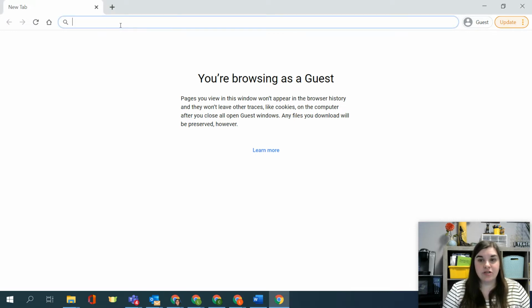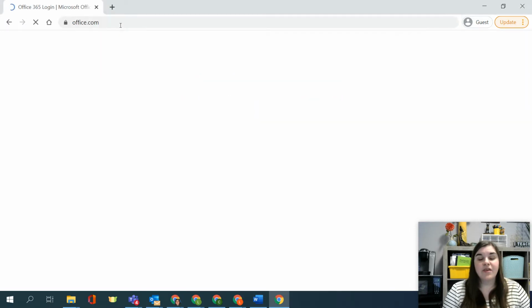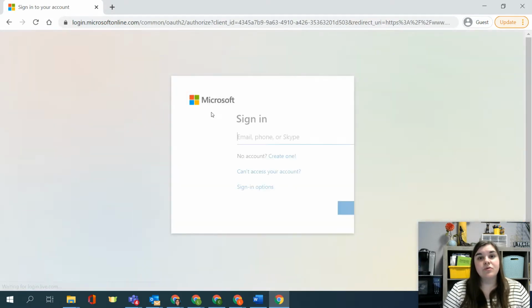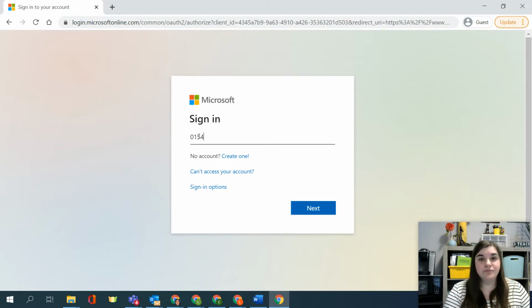So to get to the web version, you're going to go to office.com, and this is for everybody. Even if you're trying to sign into the version that you want to install, you still will need to sign in at office.com. You're then going to click the sign in button in the middle of the screen, and this is where you're going to sign in with your ID number at cheneySD.org. Note that this does not have students.cheneySD.org like your Google account does. This is a Microsoft account, so they are separate. So this is your ID number at cheneySD.org.